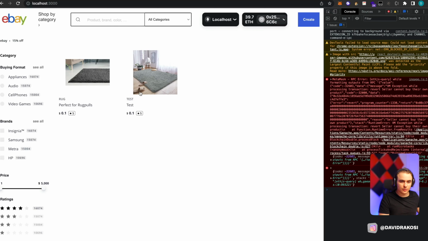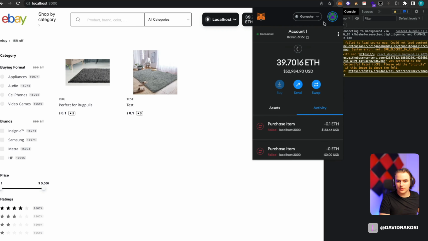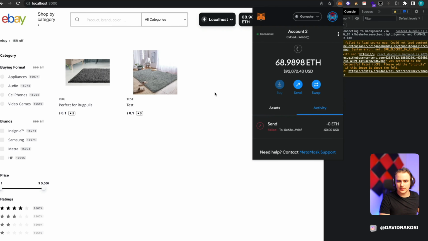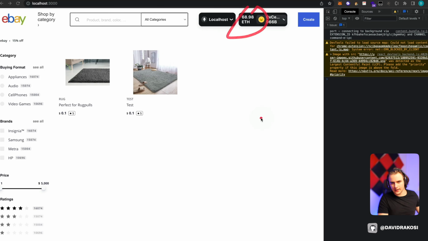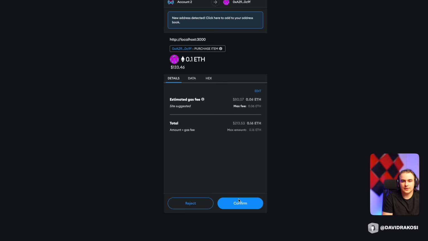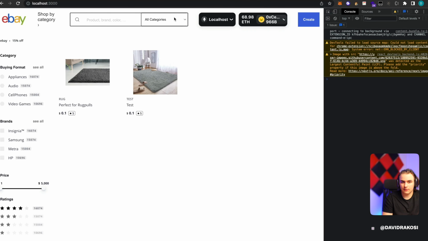So what I'm going to do is refresh here and then swap over to my other account like that. Connect. And that has like 69 ETH in there. Nice. And let's hit the second one. Confirm, there's the price and item bought. Now this one is successful.